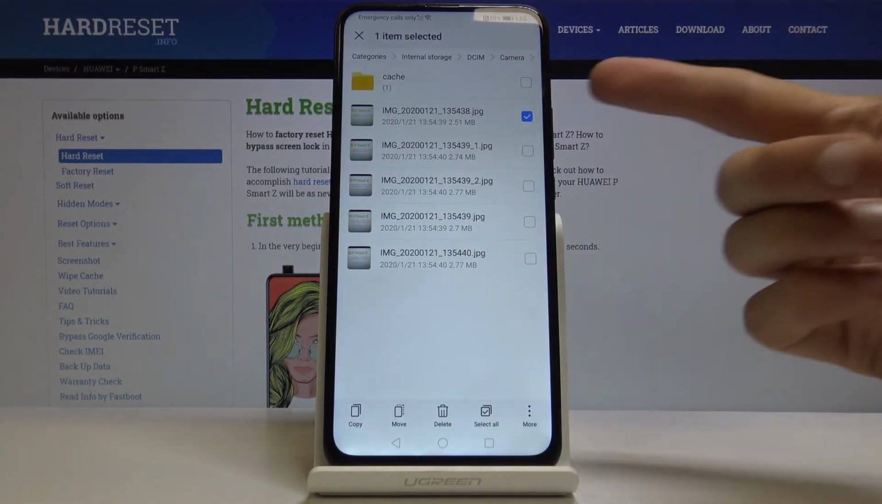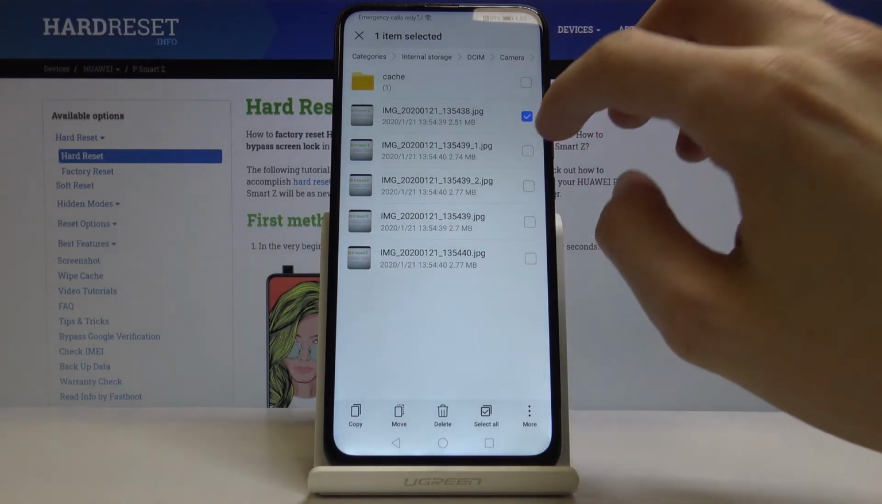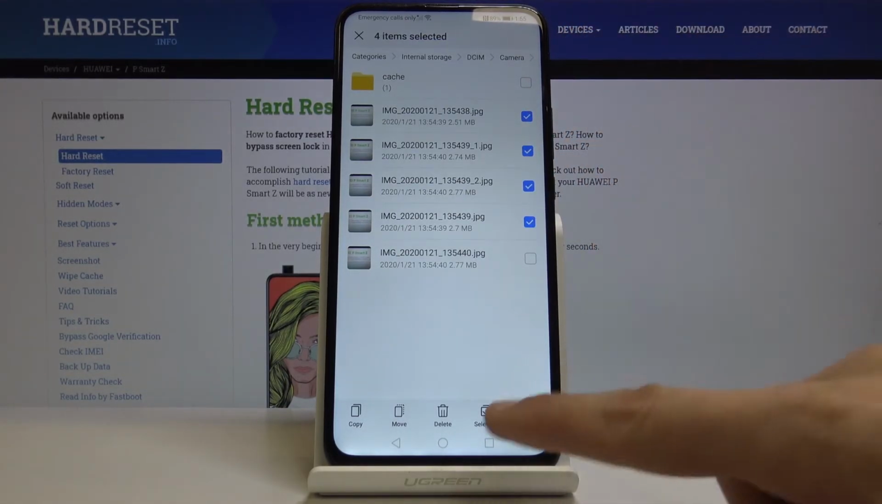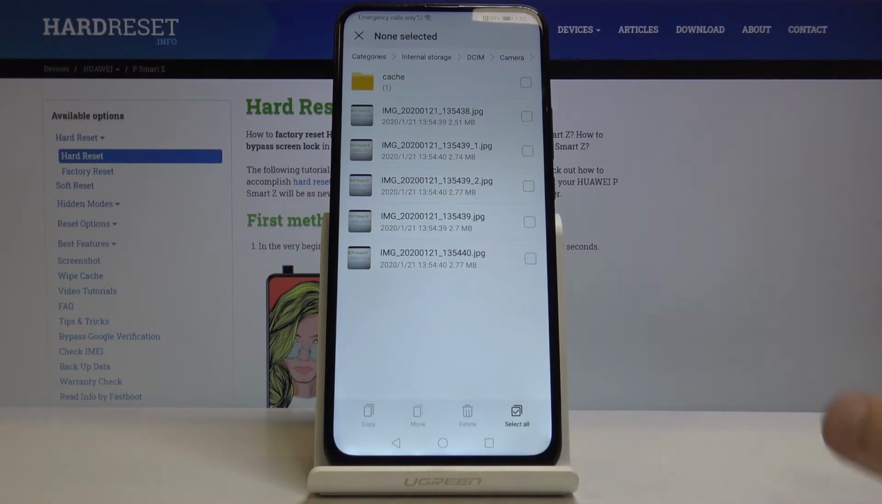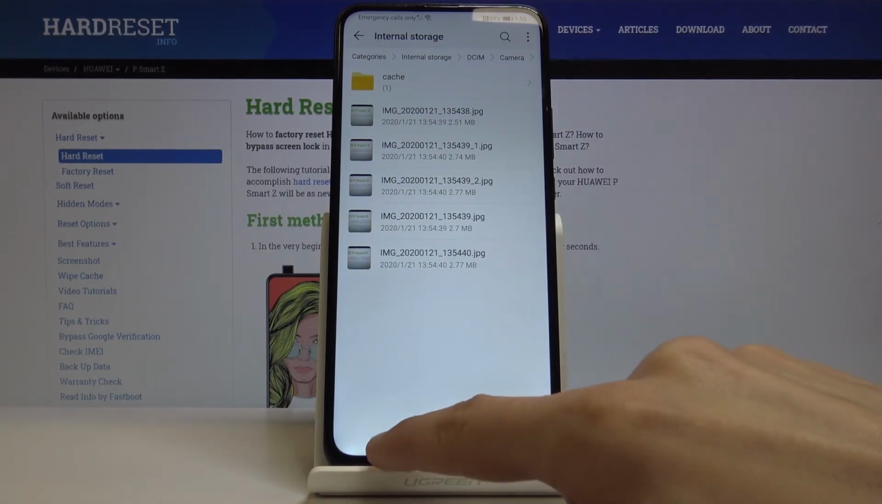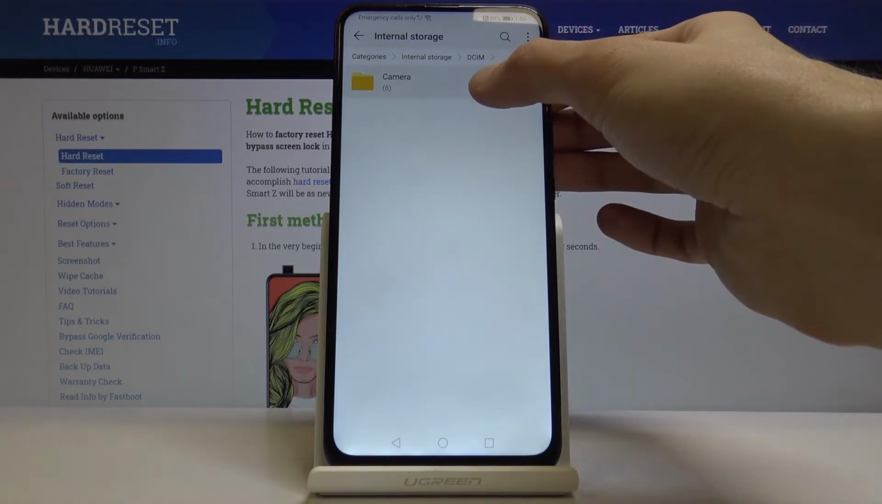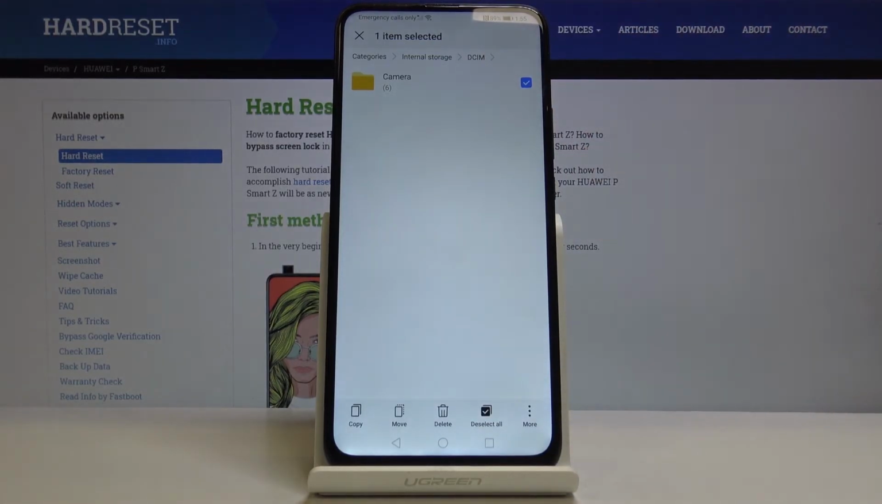It becomes blue and a check mark appears. And then you can tap on additional ones to add them. You can also select all right here if you wish to. Or if you have an entire folder, all of them, and you want to keep it organized, you can also select the entire folder as well, like so, which is what I'm going to do.